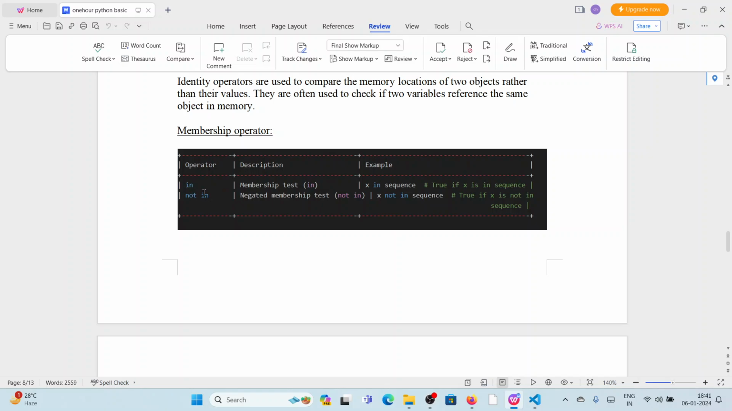Membership operators: the in operator and the not in operator. The in operator is mostly used with lists, tuples, strings, dictionaries and sets. We'll see why with an example: x in sequence.